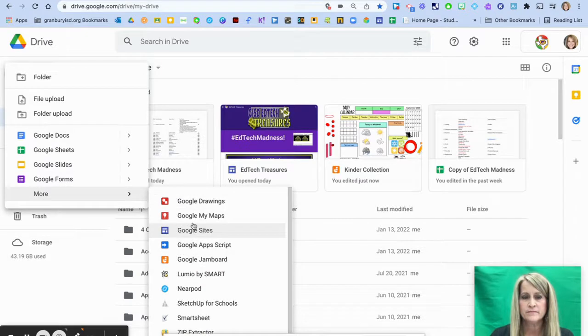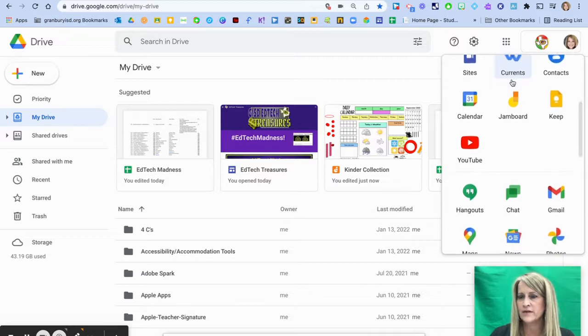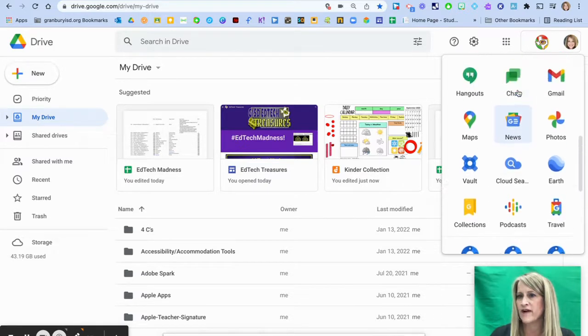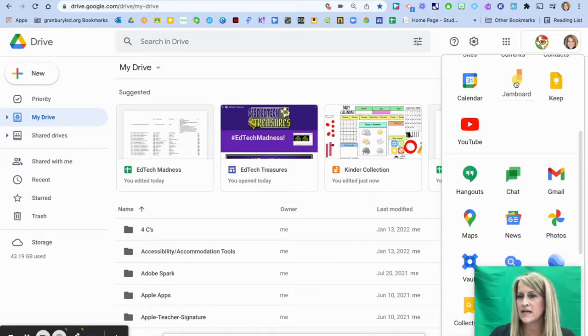to More, and then you can select Google Jamboard here. Or you can go to your array of apps right here and search for Jamboard down here. I've already moved mine up into the commonly used section. You may have to scroll down a little bit more to find yours, but you can easily move that to any location that you want for easy access.